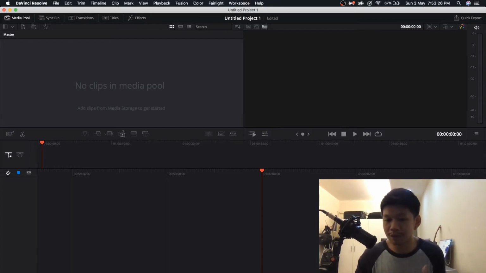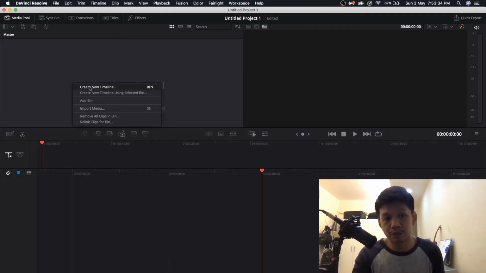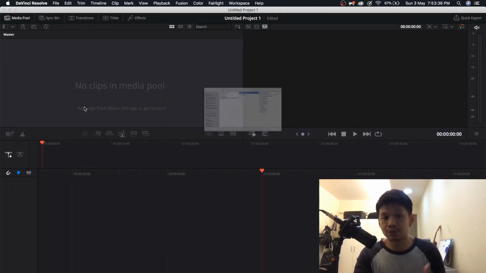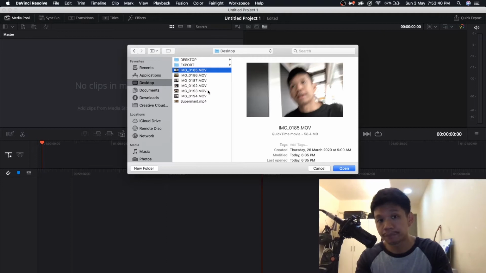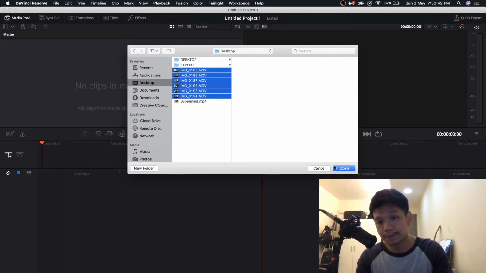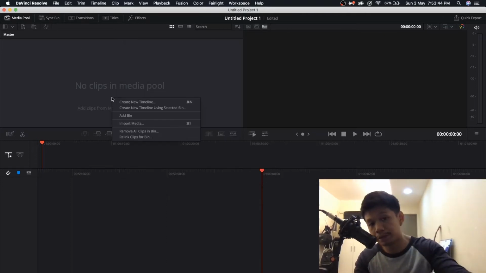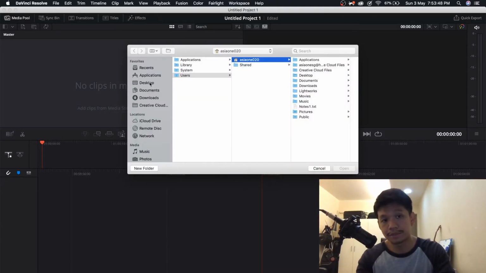So you don't have to be afraid of jumping into a more professional editing tool as compared to a more amateur one, because most of them are very similar. So I'm going to use the same clips. What I did is I just right clicked on the media pool and chose import media, which is importing your clips.